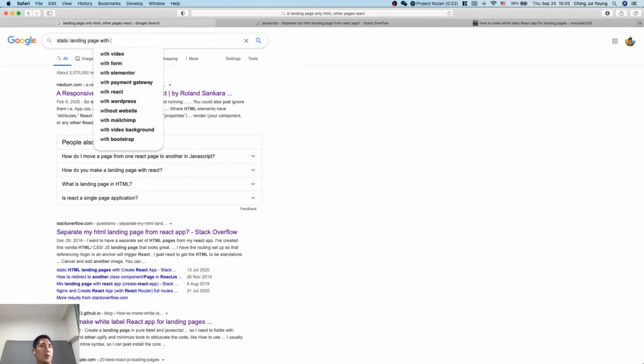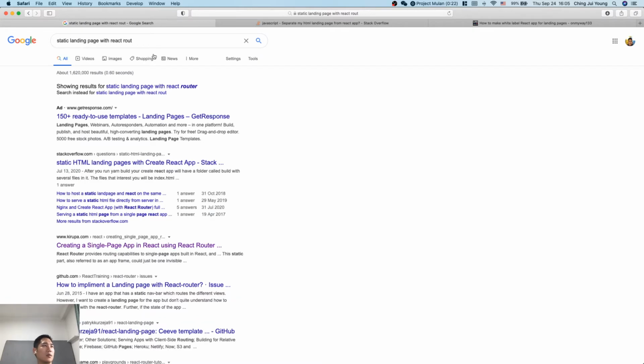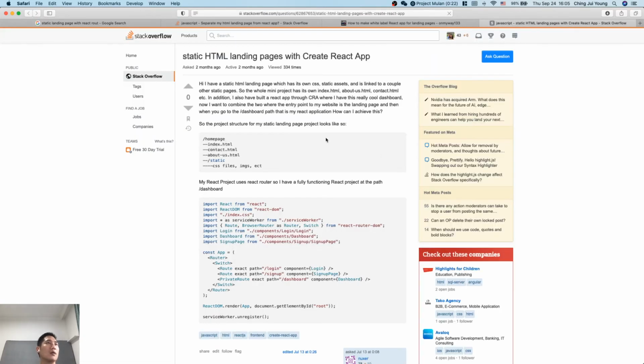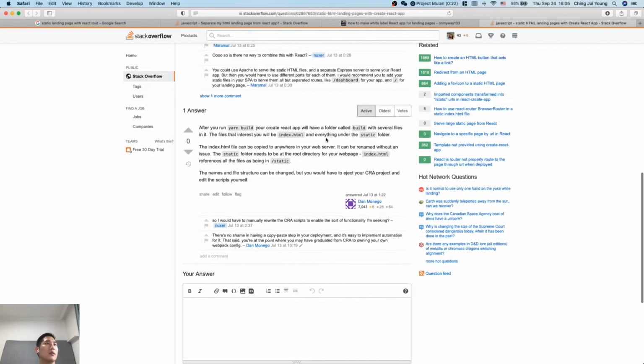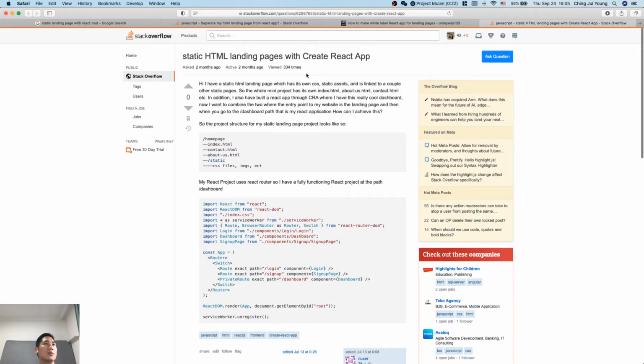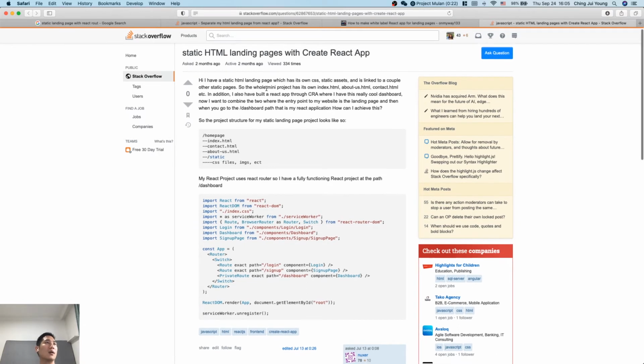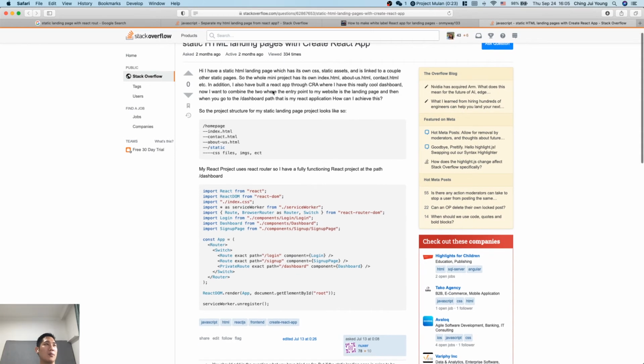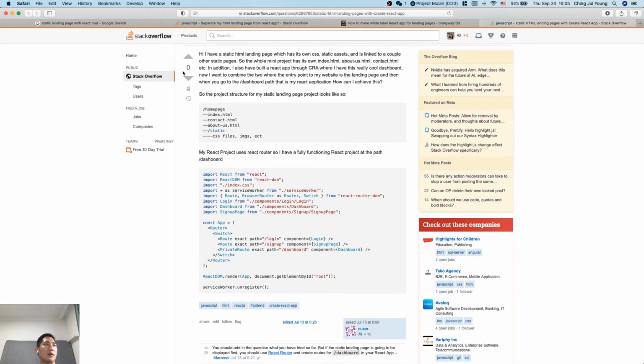Static landing page with React backend. React root. Okay, here we go. Yes. Okay. Has its own CSS, static link to it. Well, this is a whole mini post, has its own index, about us. Let's build, create a React app, which I have, this cool dashboard now. I'll make an entry point to the landing page, and then we go to the dashboard. Yes, exactly. I'll put this.